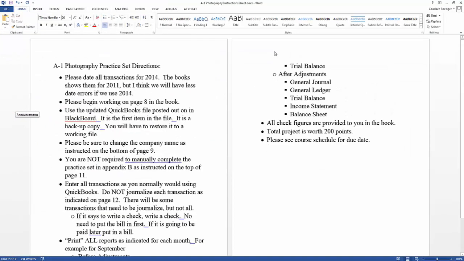Let's just go down this list. Use 2014. I think you'll have a lot less date errors. I know dates can be a huge issue, so we're just going to go with 2014. You'll begin working on page 8 in your textbook in the A-1 photography.